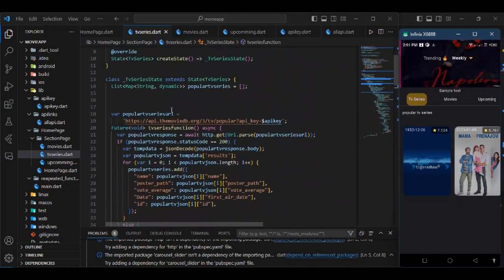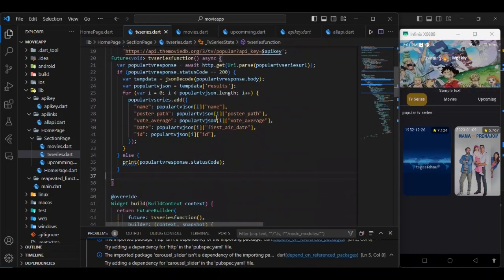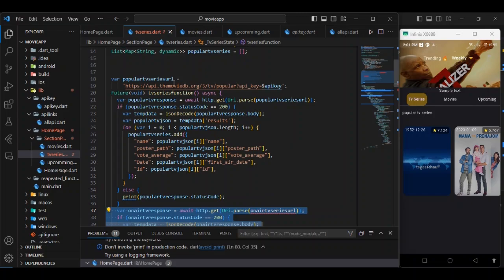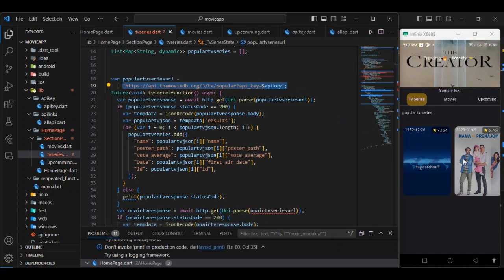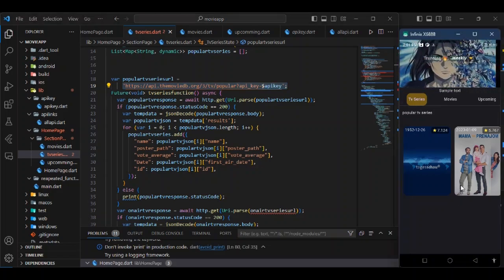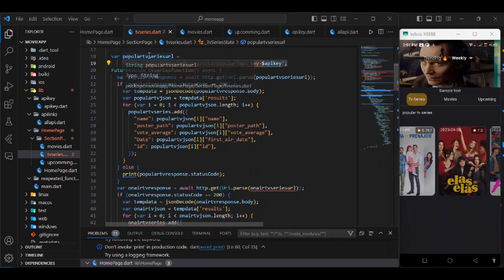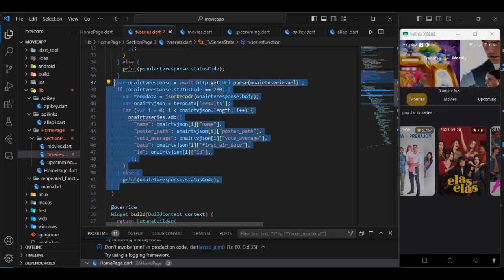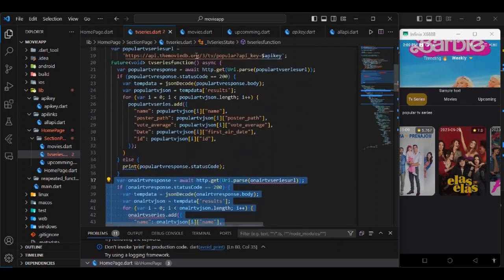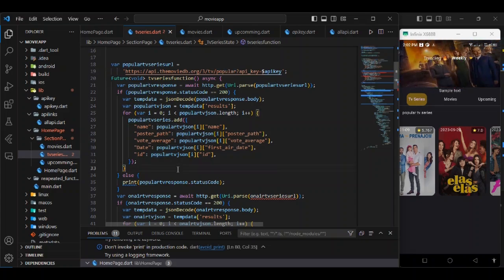So far we have created a simple UI for the TV series. We have used one URL which gives the popular TV series list, and by using that URL we have our JSON data, and we have displayed that JSON data in our UI perfectly. Similar to the popular TV series, I have copied and pasted a whole bunch of code which is the same as this one, but instead of popular we are getting the on-air TV response.